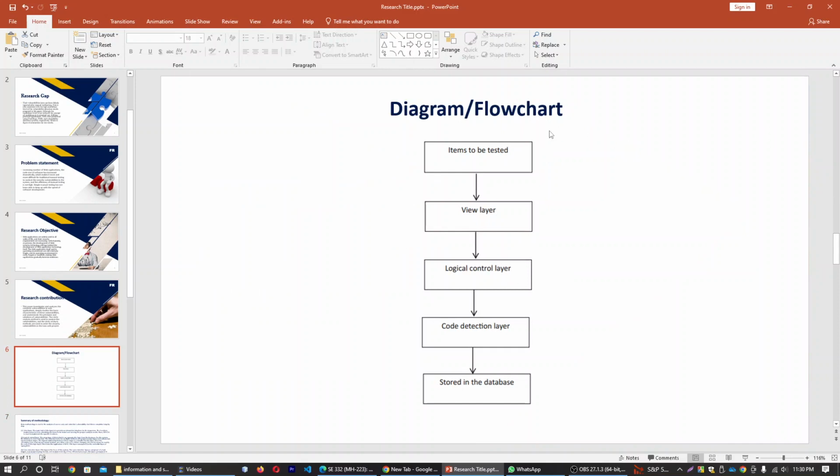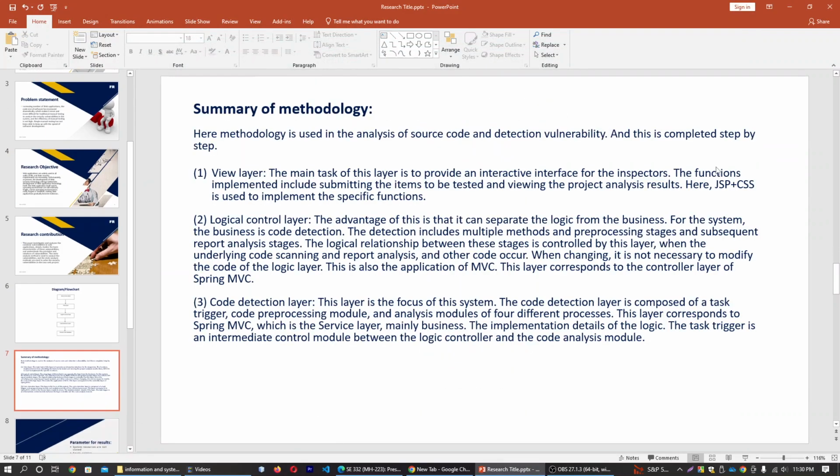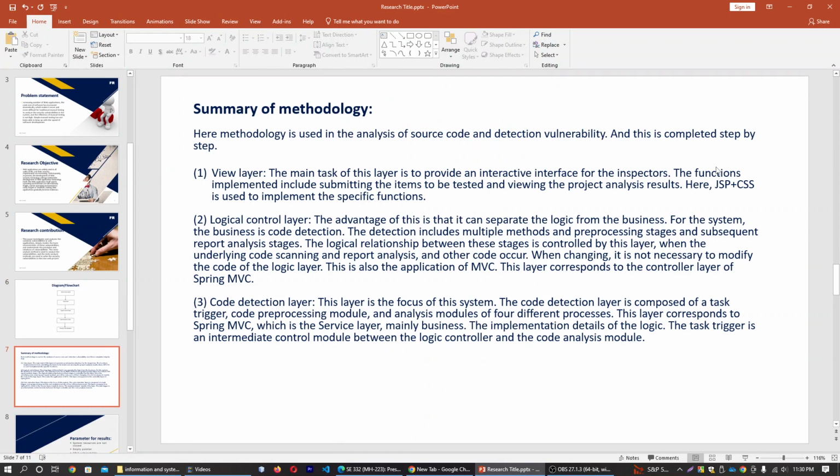Now, this is the diagram and flowchart of this research paper's theme. Items to be tested, then view layer, logical control layer, code detection layer, and stored in the database. Now, summary of methodology. Here the methodology is used for the analysis of source code and detection of vulnerabilities, and this is completed step by step: view layer, logical layer, and code detection layer.